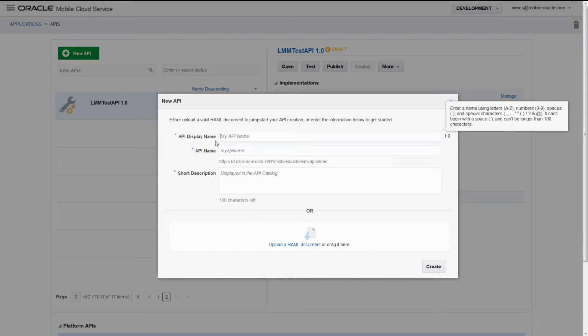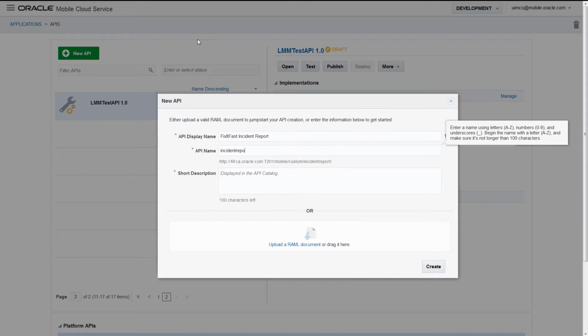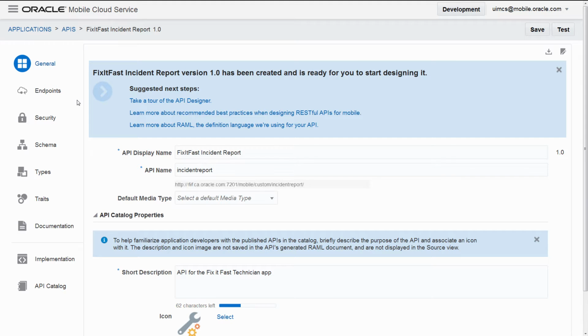There are a few things you do need to know while using the API Designer, and the best way to learn those things is through a simple example. So, say we want to create an API called Fix It Fast Incident Report. We add an API name, which becomes part of the URL for the API, a quick description, click Create, done.